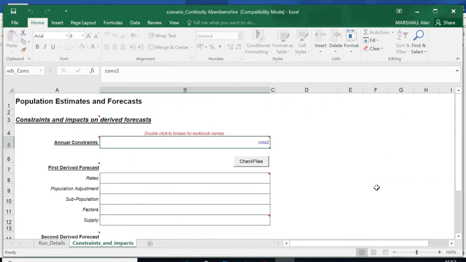So that's a quick look at all of the input files that are involved in both the training projection and the continuity projection.